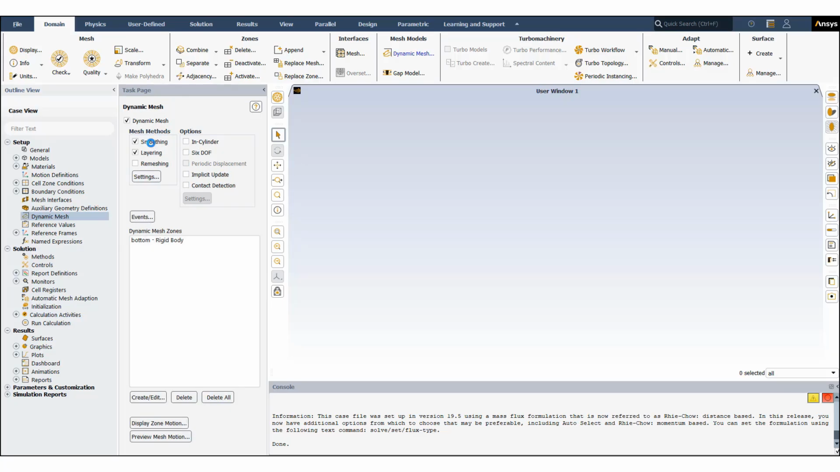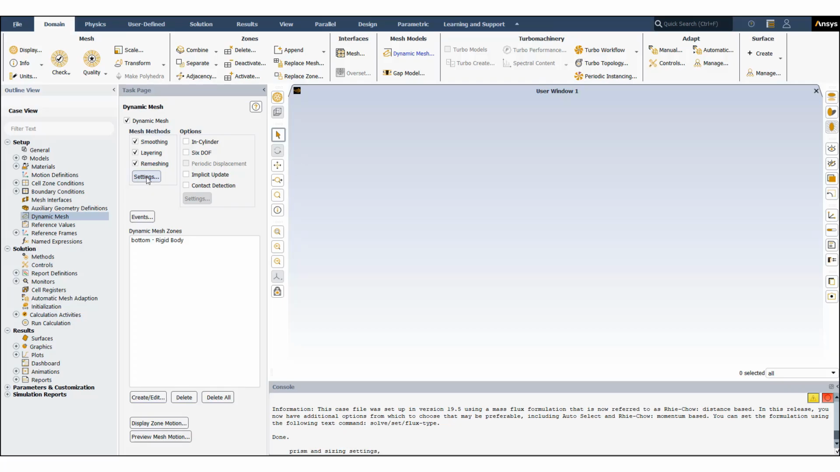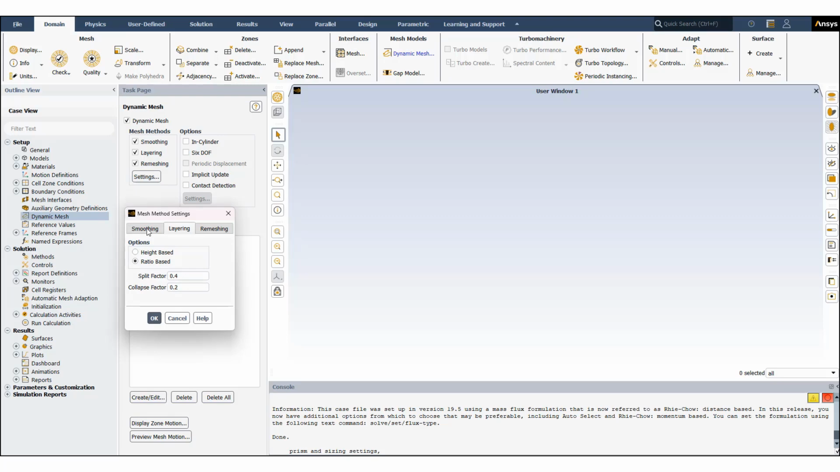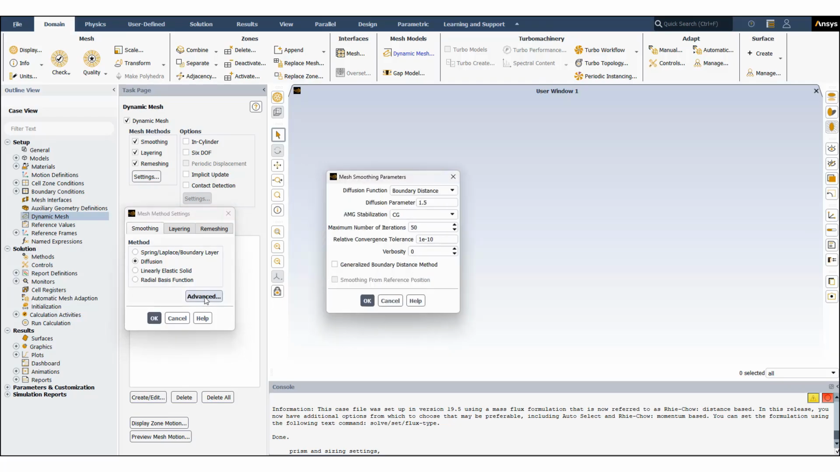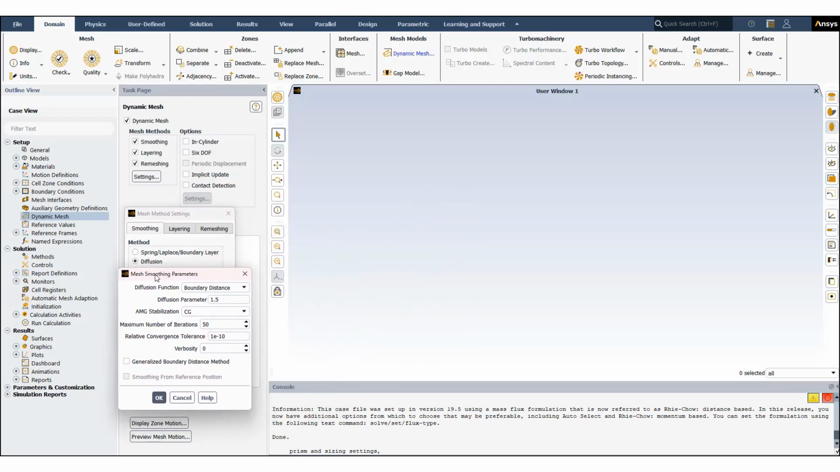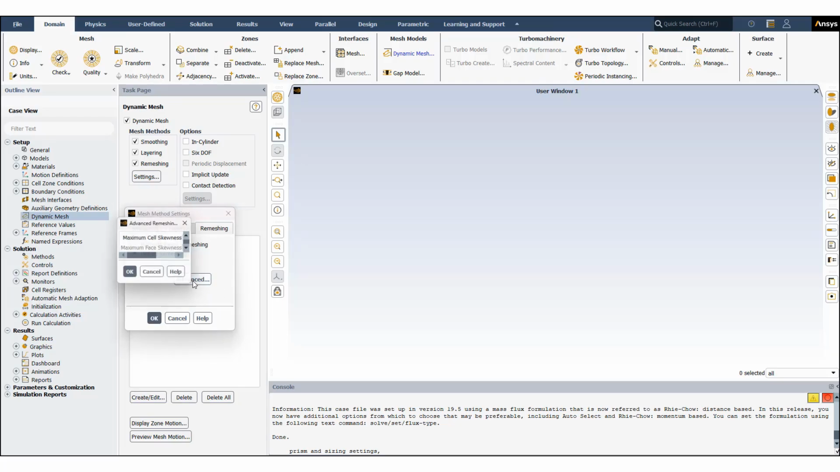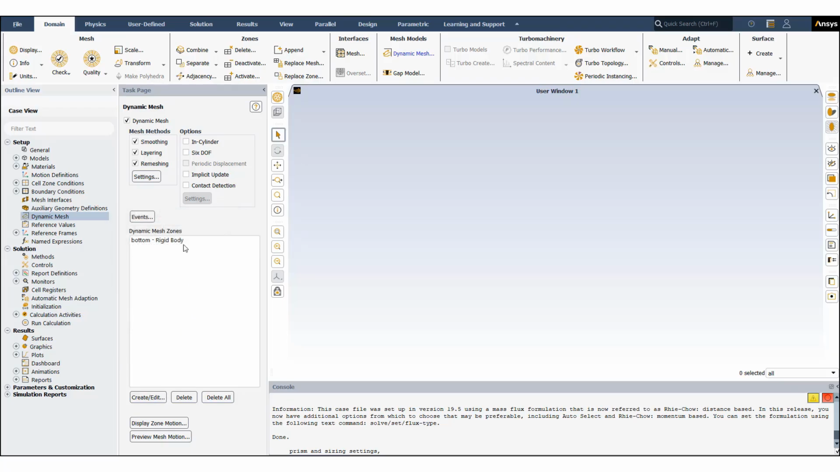These are the different methods that we have, depending on what we have. I have the global setting for that. For example, smoothing, I have 4 options, remeshing 2 options, layering 2 options. And on some of them we have advanced global setup. For example, diffusion is the default setup for smoothing. Or for remeshing, for example, if we want to adjust some things here. If I want to define in cylinder or 6 degree of freedom or whatever, I can click here.